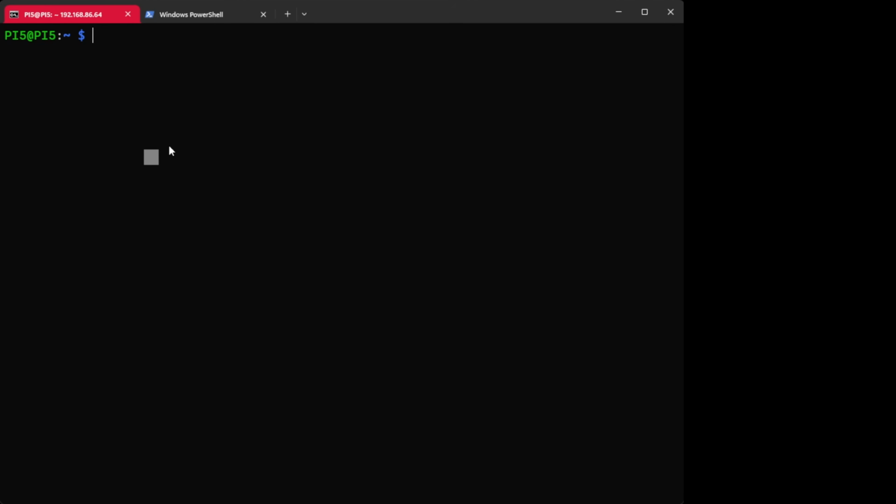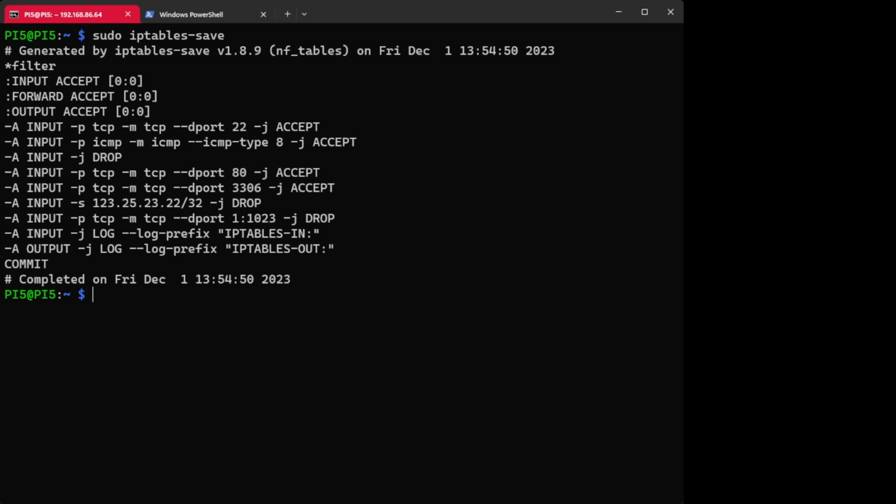Next, we need to save our iptables. Normally when you run the sudo iptables-save command, it doesn't automatically save the iptables configuration to a file. Instead, it outputs the current configuration to standard output, your terminal screen by default. To save this configuration to a file, you need to redirect the output to a file of your choice. For example, to save your current iptables configuration to a file named iptables-backup.txt in your current directory, you would run sudo iptables-save like this.